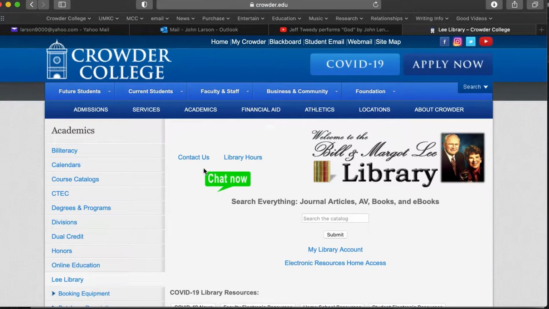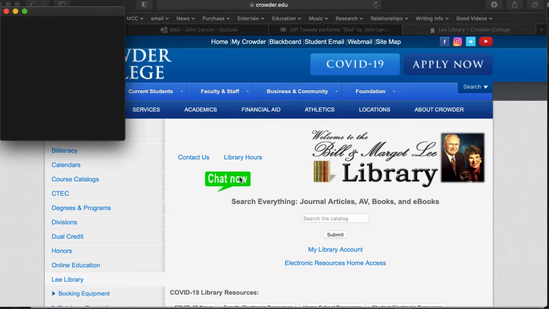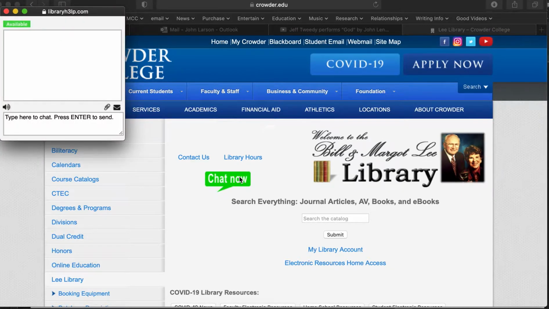I want to point out this chat box here in particular, because if you do have concerns or needs, you can always visit with a librarian. What's really nice is you can just type your question in here and they get back to you very, very quickly.